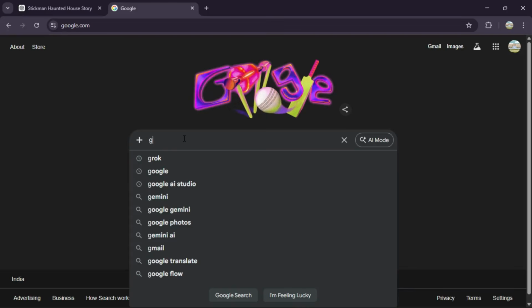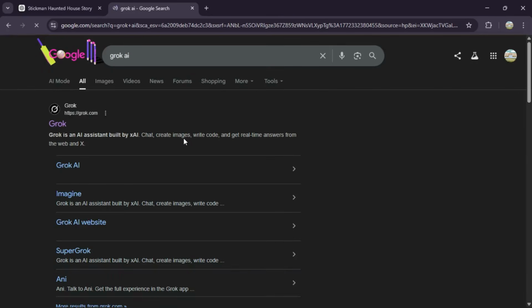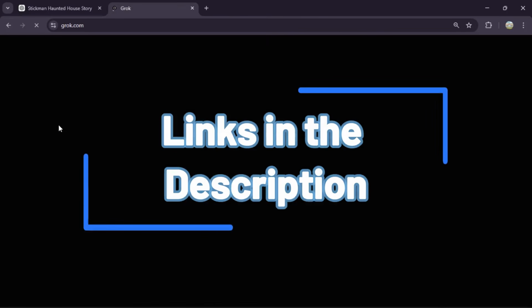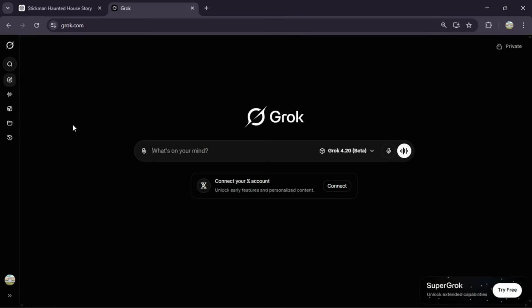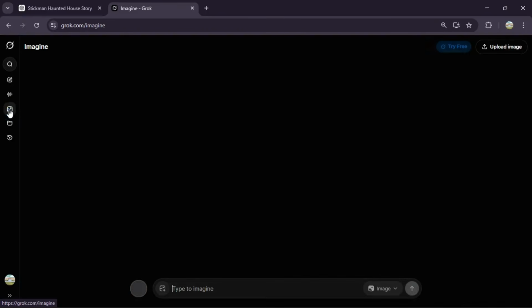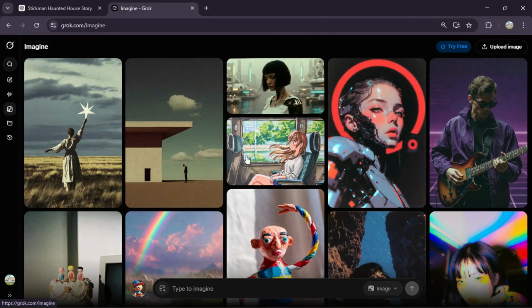First, open a new tab in Google and type Grok AI in the search bar. After searching, click on the first link. If you want to open Grok AI directly, the link is available in the description. You can go there and open it from the link. Once the website opens, you will see the Grok AI interface. On the left panel, click on the Imagine option. After clicking, a new interface will appear.